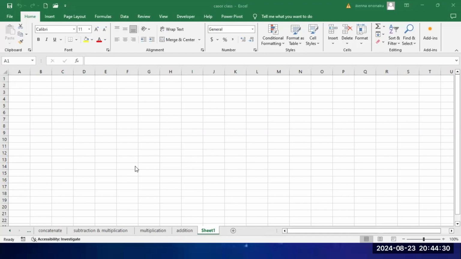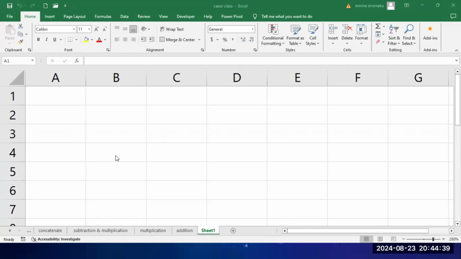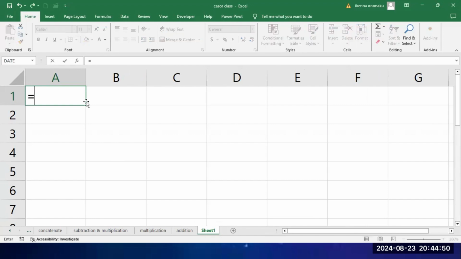Remember, we're talking about the arithmetic operators, like I showed you on the screen. I'd like to zoom a little bit. Now, remember that in Excel, to perform any form of mathematical operation, the first thing you do is you put an equal to sign. Please, this is the language Excel understands. If you don't put equal to, Excel will not know you want to perform a calculation.